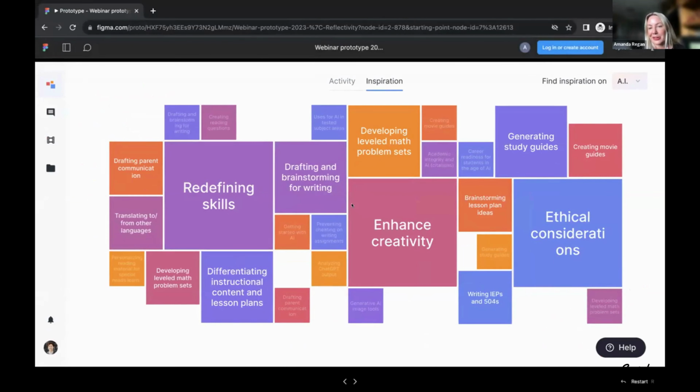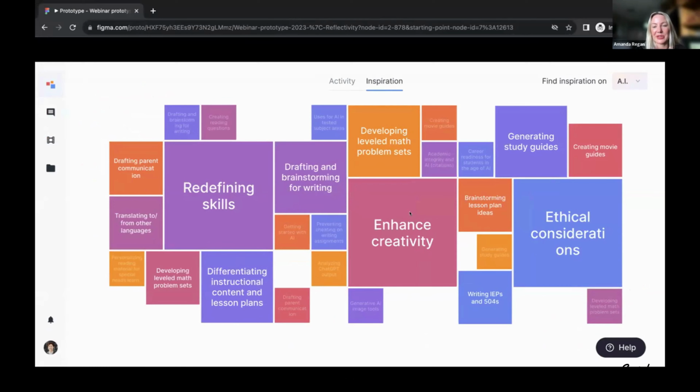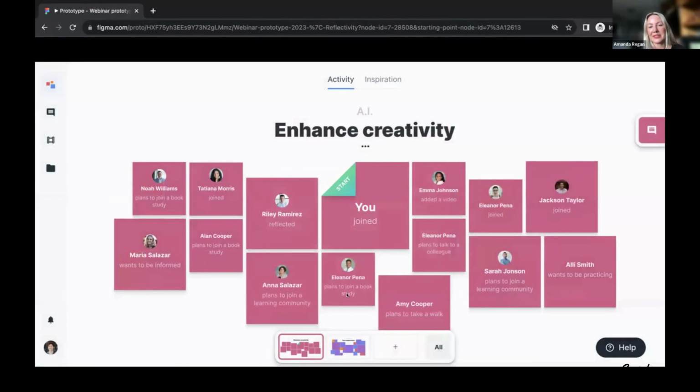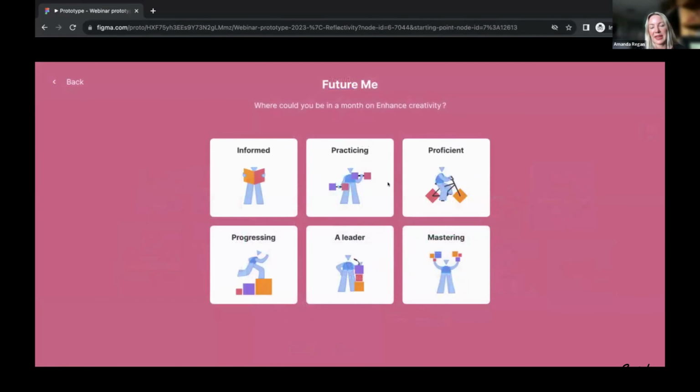The one that I'm particularly interested in is enhancing creativity. So if I wanted to click that, I could join another learning community. You can see I have a bunch of colleagues that are already exploring this option, so I want to join them. Once I join them, I'm put into the activity board, and you can see all of the different ways that the people on my team are exploring the enhanced creativity topic or skill. Then I can click into it and figure out what it is that I want to do.